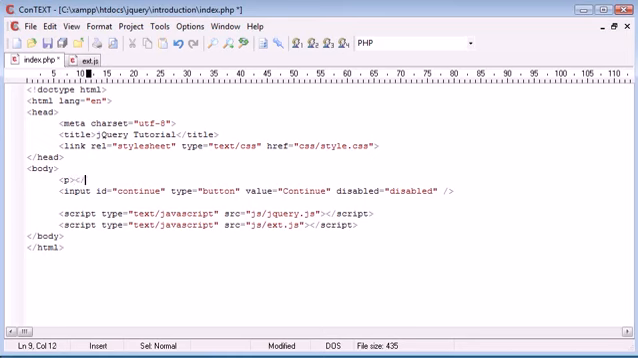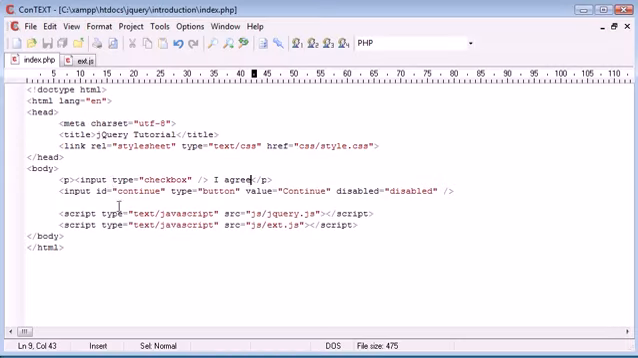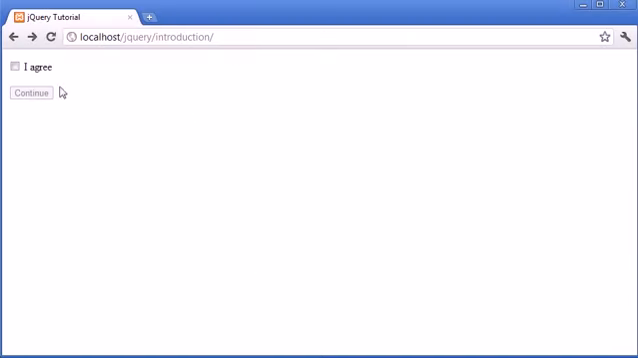I'm going to surround the checkbox in paragraph tags. So we're going to say input type equals checkbox. And then next to this I just want to write I agree. So now we have this checkbox here which we can check and uncheck. Again, I'm going to give this an ID just so we can reference it, and this is just going to be called agree.